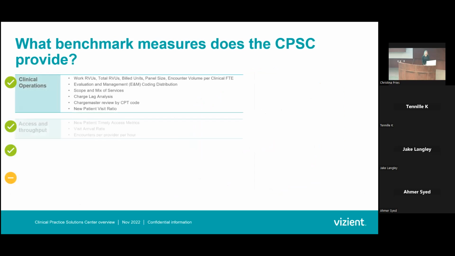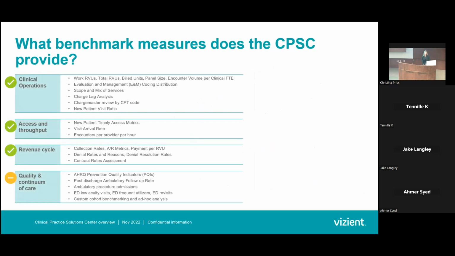And then from a data and benchmarking perspective, what's great for OU Health is that you all have essentially everything that we have to offer through the CPSC. So what I mean by that is you're sending over to us your professional fee billing data, that CPT level billing data. You're sending over to us your ambulatory scheduling data, and we also get that invoice level reimbursement or payment information. And all of those things allow us to offer you benchmarks for the first 3 buckets you see on this slide. So clinical operations, access and throughput, and rev cycle are all things that you have access to.